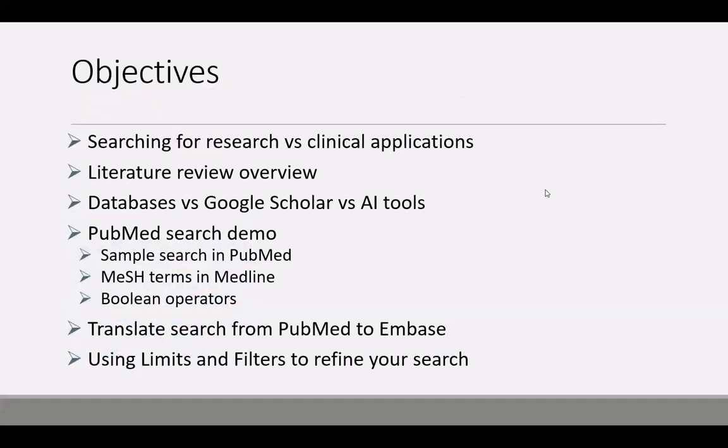All right. So here's a little overview of what we're going to cover today. I'm going to talk about different purposes of searching and how you might approach it differently, whether you're doing a research or a clinical application. The focus of today's is mostly about literature reviews. So I'm going to talk about those and the kind of search that you do for those. I'm going to touch on the differences between when you're searching in a database versus Google Scholar versus any of the AI tools out there, kind of compare and contrast their features.